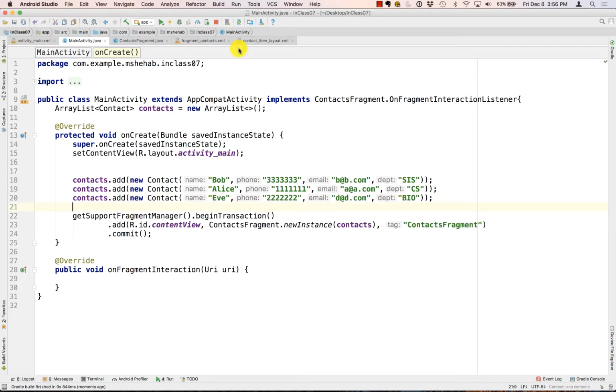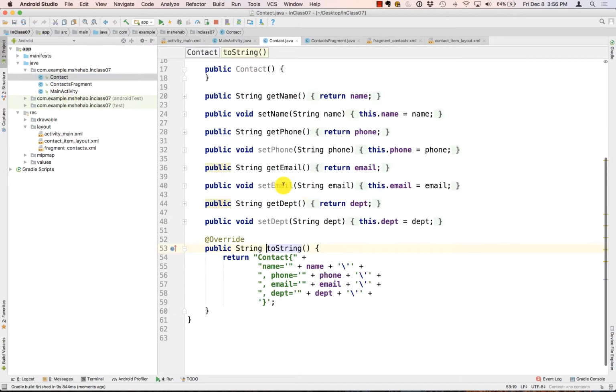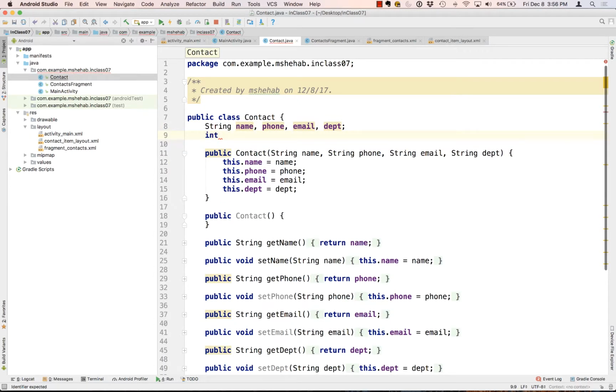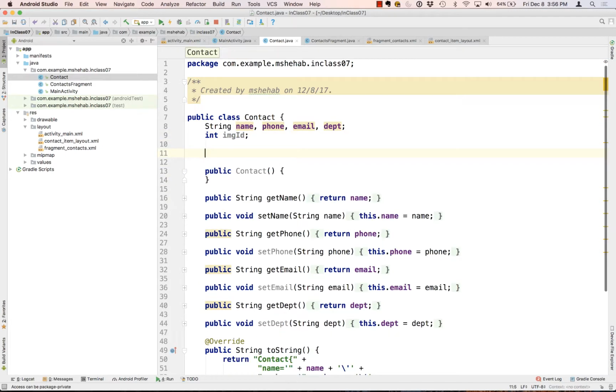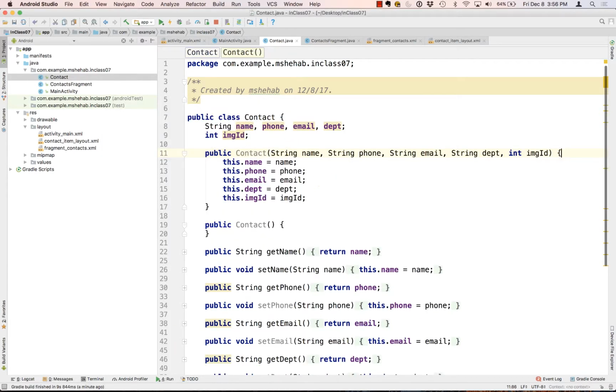So in this assignment we can also go to the contact thing, and I will add an integer, which is going to be the image ID, just the image ID for that user. I'll add here the resource ID of the user. And I'll remove this constructor and add another constructor which has all of them, including the image ID. All right, perfect. And then I'll also add a getter and setter for that image ID.